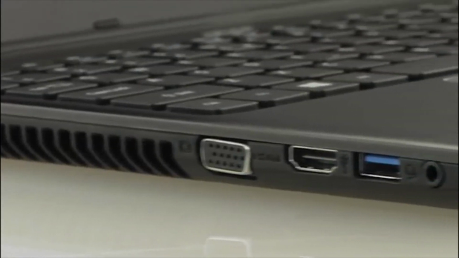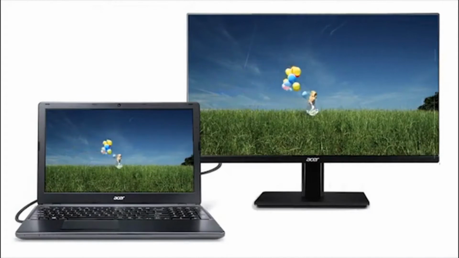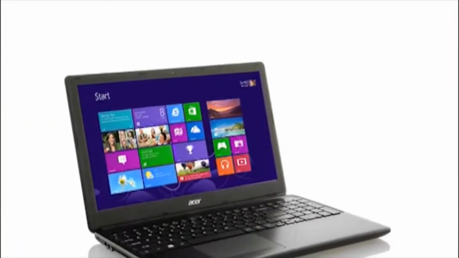Not to mention the VGA and HDMI ports to take your content to the big screen and share it with friends and family. The new Acer Aspire E-Series.